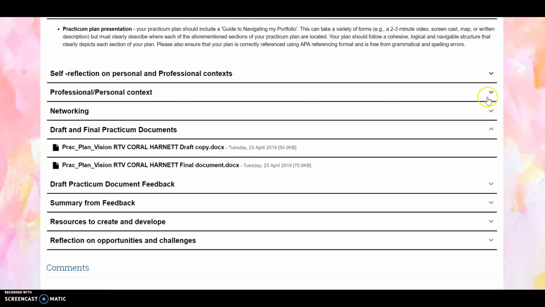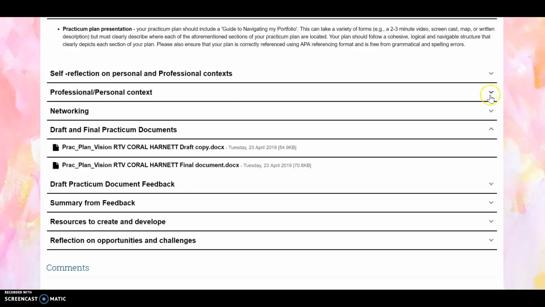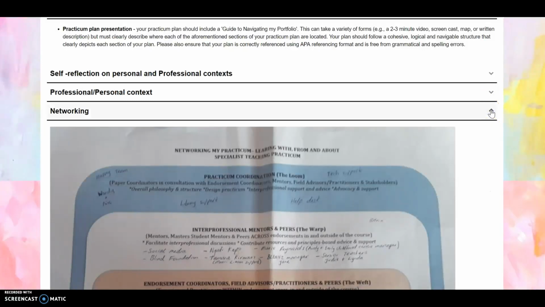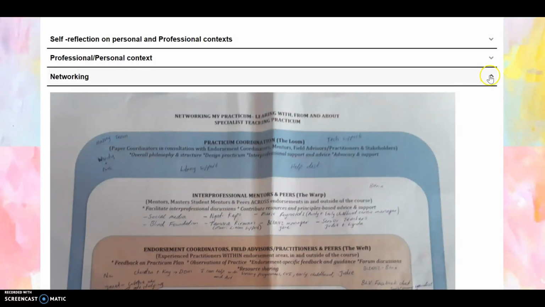Then the next one is the Mahi webbing about my professional identity and network through the learning. That's the actual piece of paper. Then on the other side you've got the loom and the weave and the warp and the weft and the weavers, if you'd like to look at that in more detail.